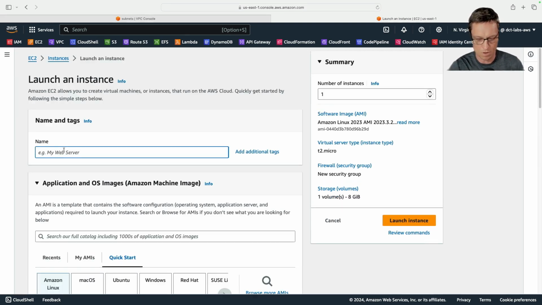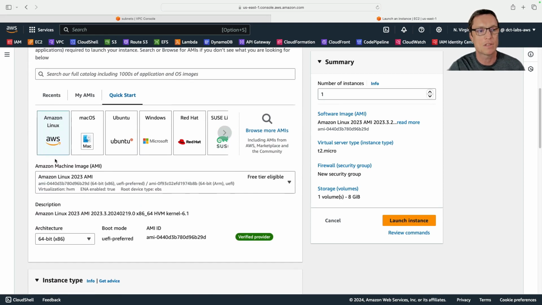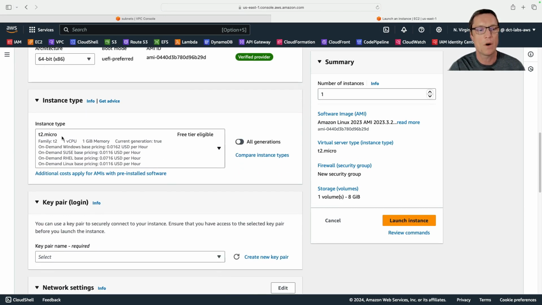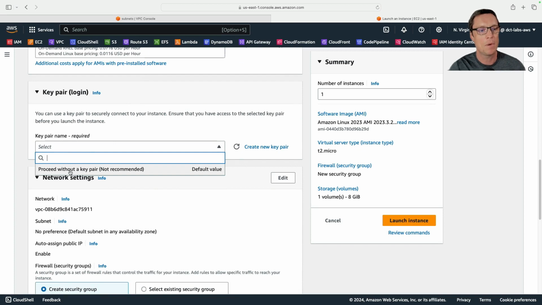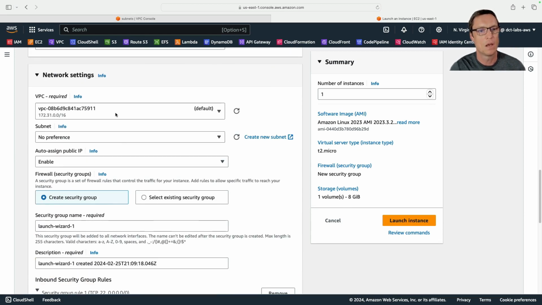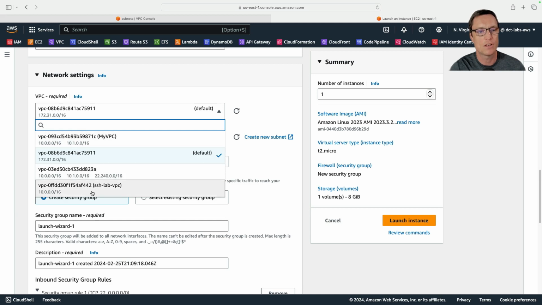I'll call this one public so I know which one it is. And it's going to be the Amazon Linux. Currently it's the 2023 AMI, just whatever the latest AMI is when you're watching this video. T2 Micro. I don't need a key pair, which is good. I do need to change my network settings. So I'm going to change my network settings here to use my SSH Lab VPC.